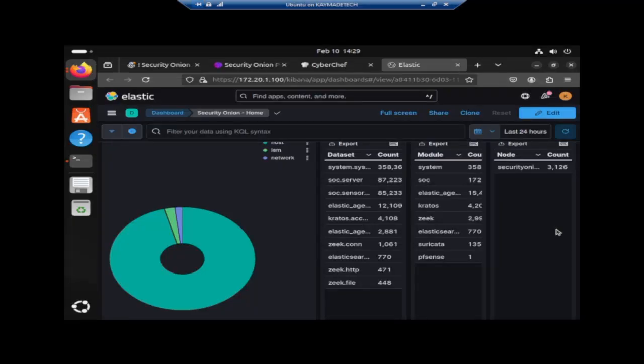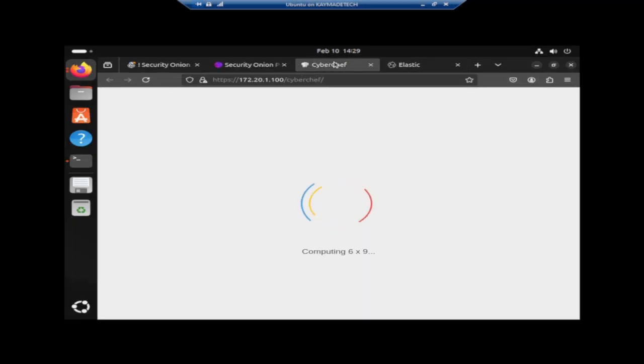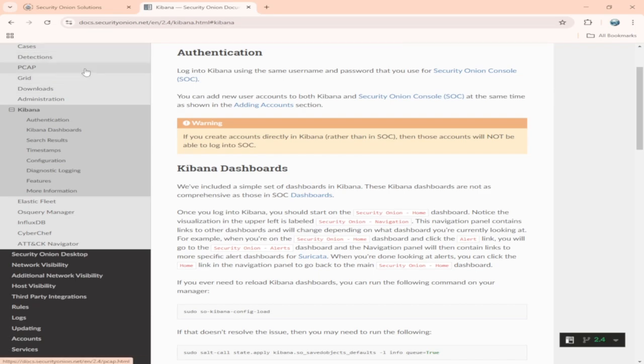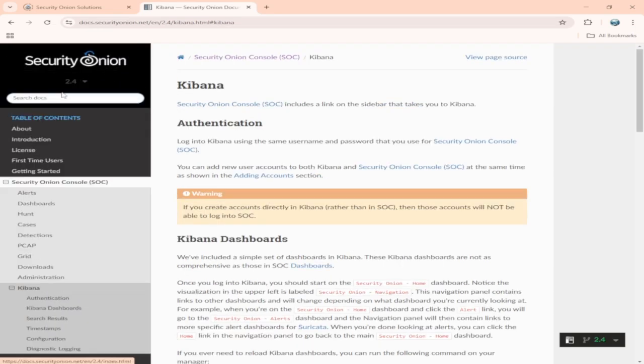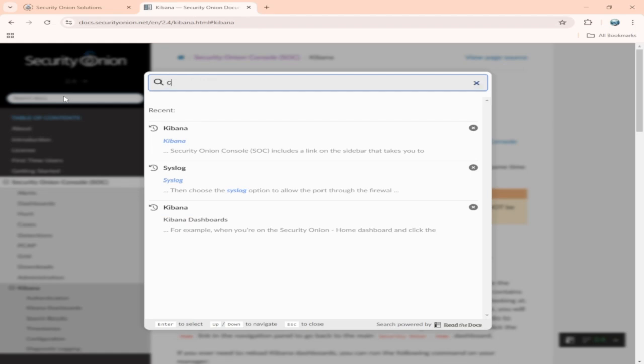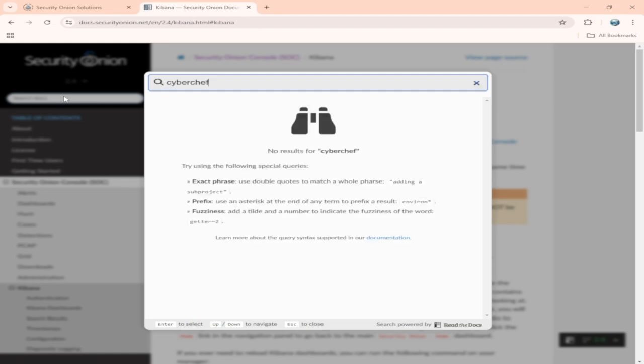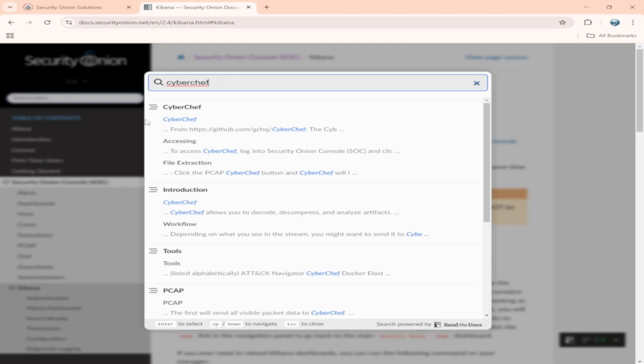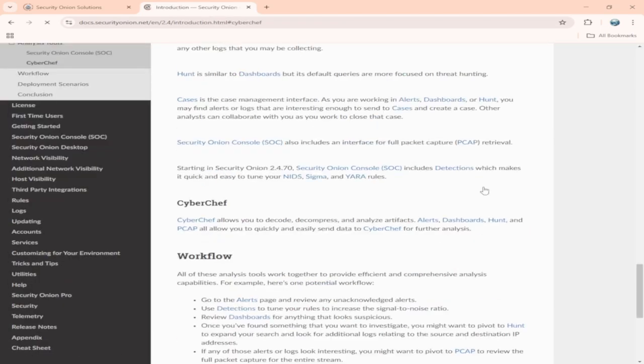And did I have something? Okay, I tried to open this. It's still taking some time. But like I said, this is for decoding. If you need to decode or analyze data, this is a very useful tool. Let me pull up the documentation for CyberChef. All right, the introduction to CyberChef.